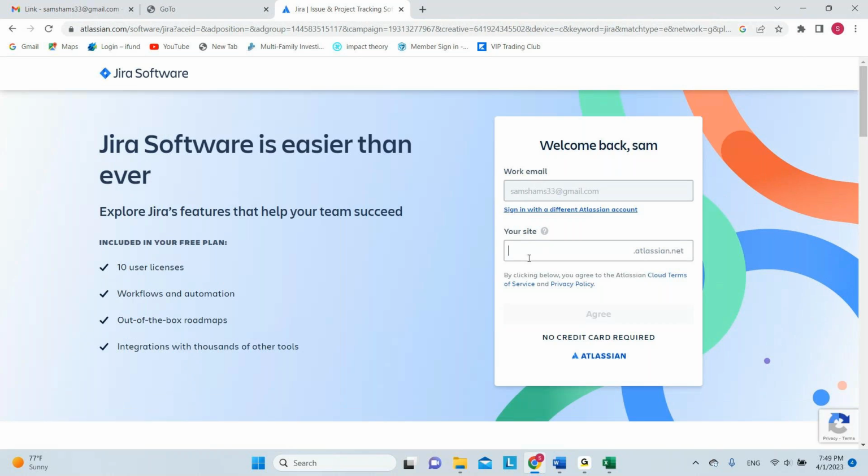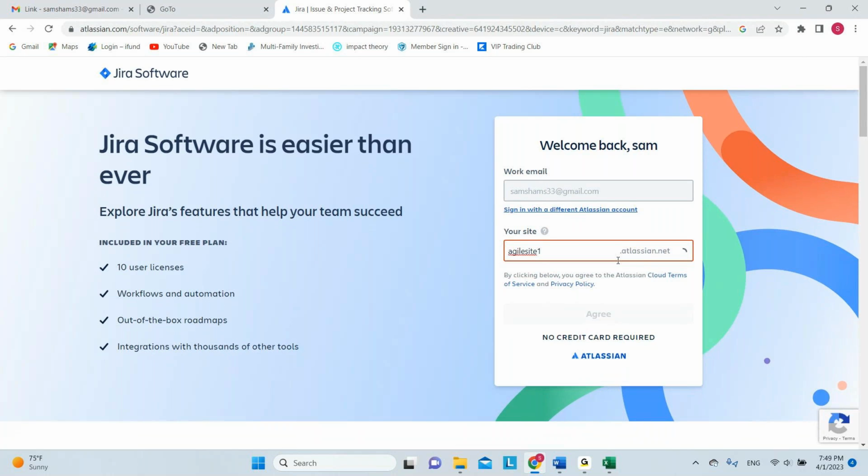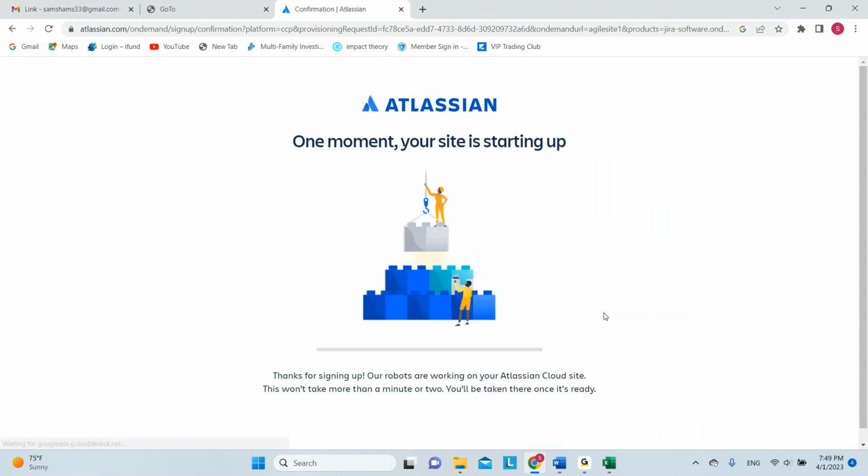Okay, just give this some name, whatever, like an e-commerce site or something. Okay, agile site. No spaces, I guess. This is good. Okay, Agile site. Yeah. Okay, it's being set up.